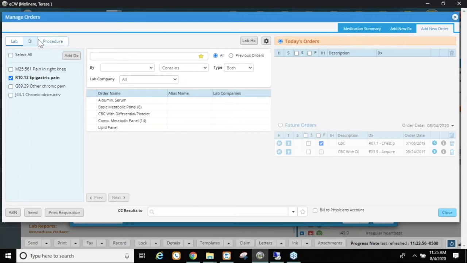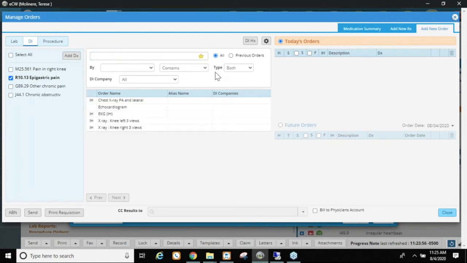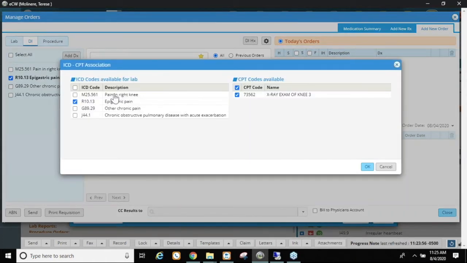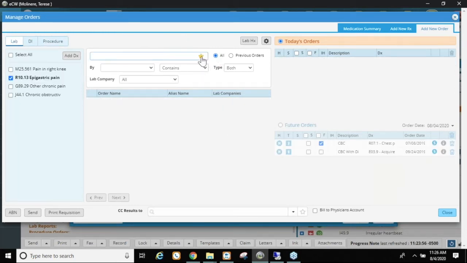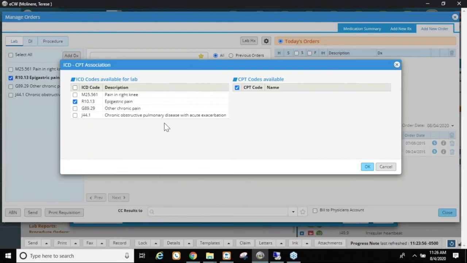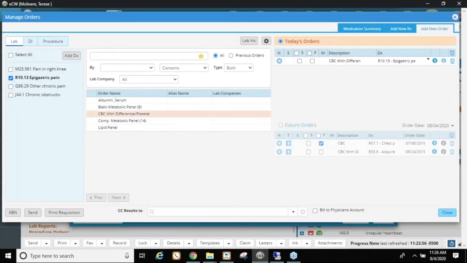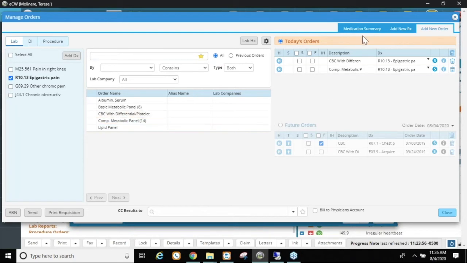Okay, if I go to DI, my diagnostic imaging, again, simply by clicking on the star will allow my favorite x-rays to appear. Okay, so I'm going to go ahead and order a knee x-ray. Again, I know that I've assigned it to epigastric pain, so just bear with me. There's a part of my madness. If I go back to labs, I'm going to click on a few of my favorite labs. Okay, so I've added these labs over here on the right.